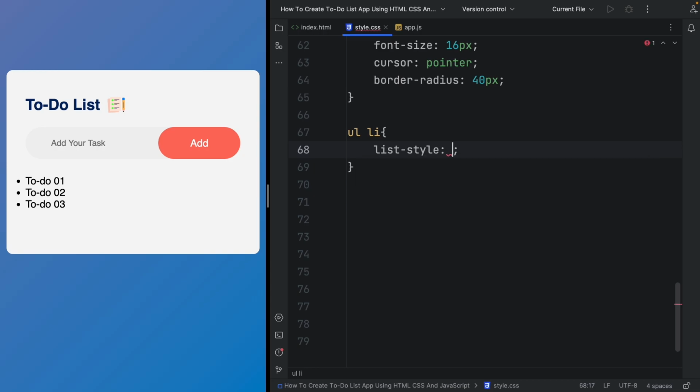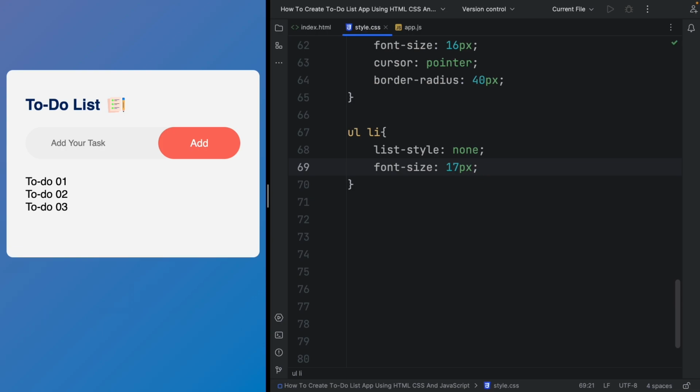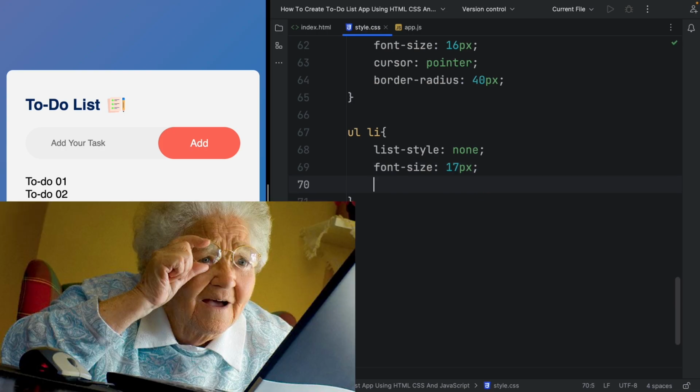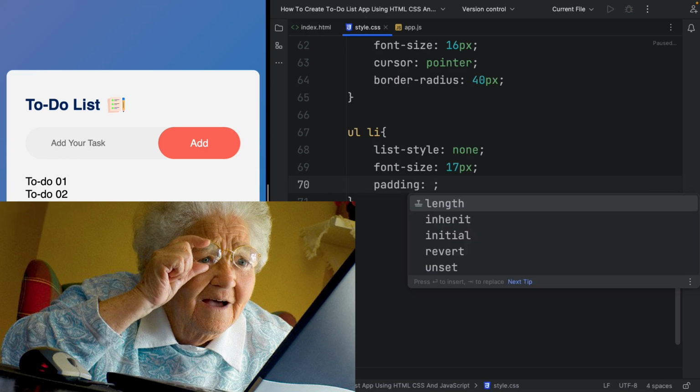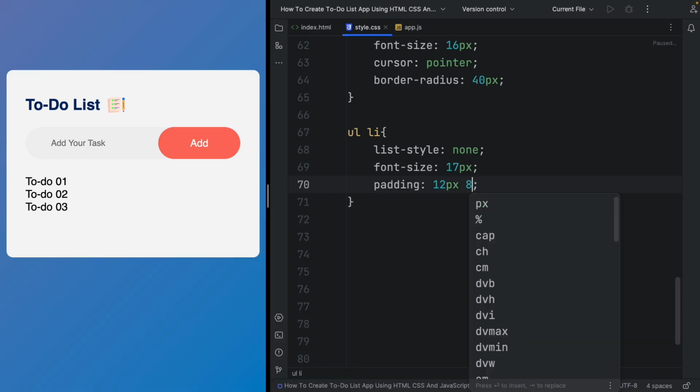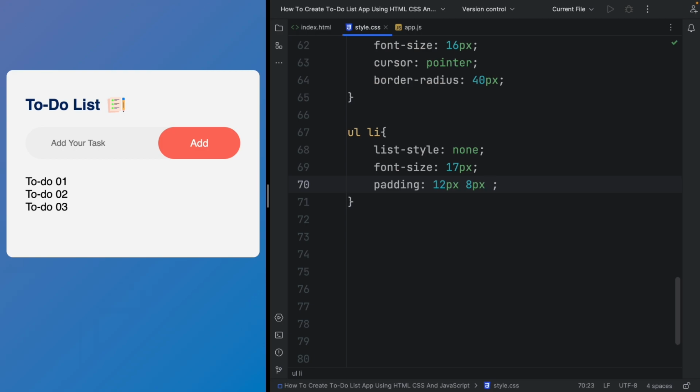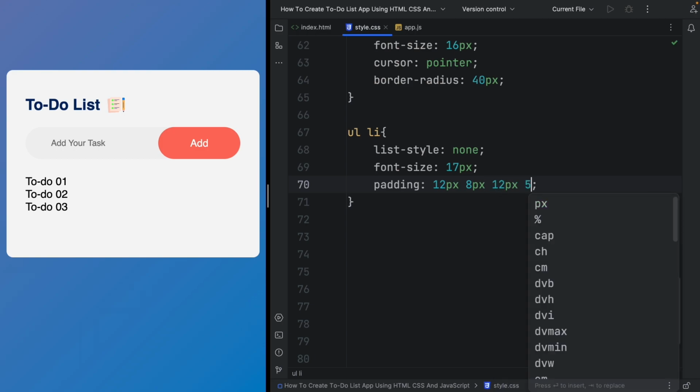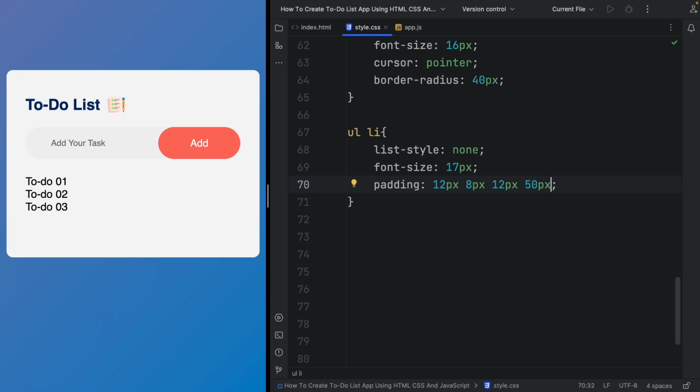Let's start with list-style none. Get rid of those bullet points. The font size here is gonna be 17 pixels. Make it bigger and better for you to read. Let's also apply some padding: 12 pixels, 8 pixels, 12, and 50 pixels.